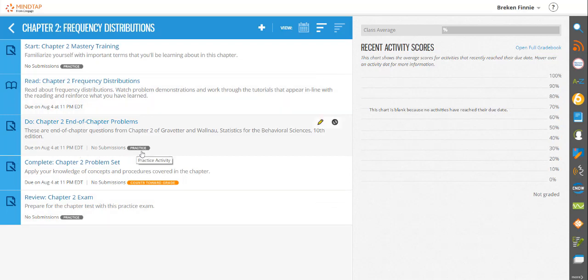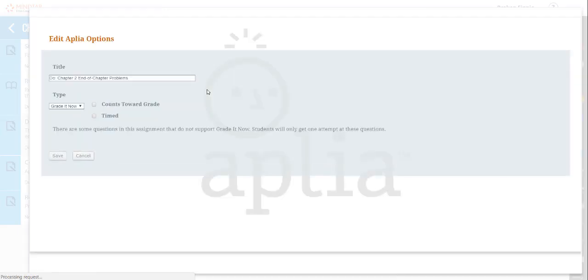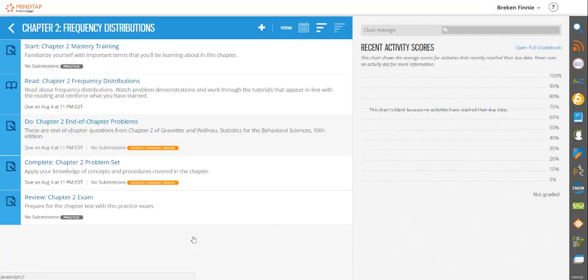You'll also see that it's set as a practice activity, while that's set as a graded activity. If I want to adjust that to a graded activity, I can very easily do that right there. I'll keep working down. So here they have a problem set. So this is what most professors would assign for grades.